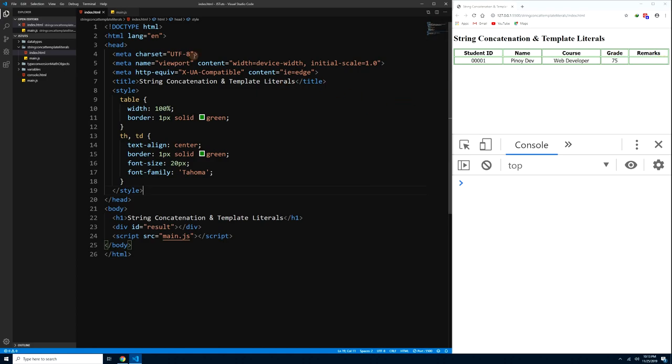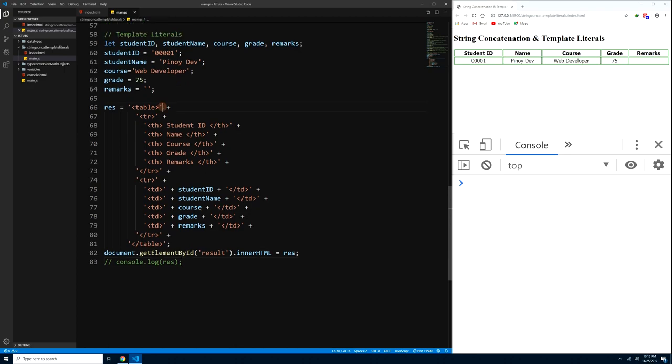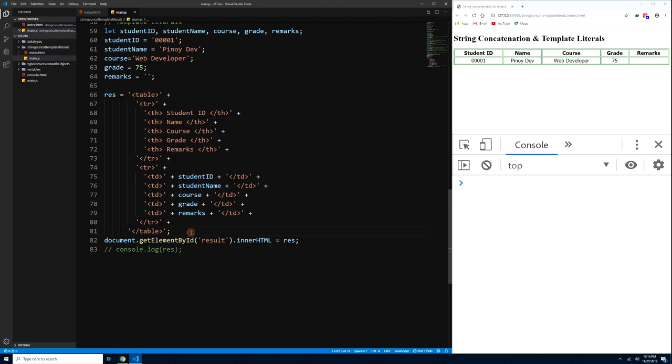Okay? Now, let's go back to our main.js. So, if napansin nyo dito sa table na ginawa natin, guys, masyado siyang trabaho. So, kasi nga, maglalagay tayo ng quotes at the beginning and at the end. And after that, kung gusto nating mag-add ng another tag, maglalagay ka na naman ng plus, and then another quotes, and then all throughout to the bottom. Which is, for me, is not the best thing to do. So ngayon, dito na papasok yung tinatawag na template literals. Okay? Type lang tayo dito, with template literals.